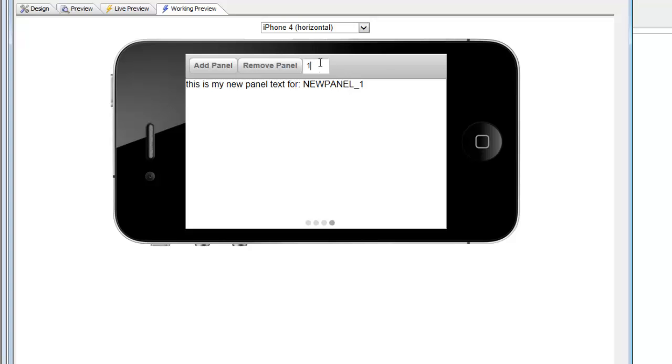So let's go now and add a second new panel, and then when we hit the Add Panel button, you can see now we're on panel number 2, and there's the first new panel, the second new panel.